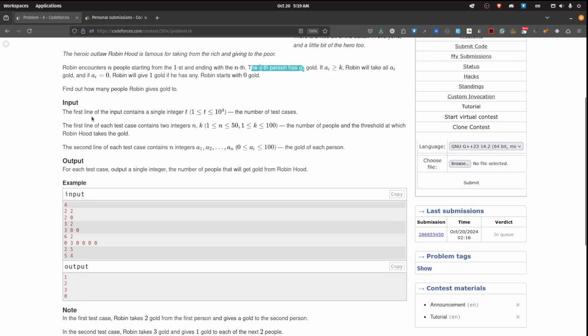In the input section it says the first line contains an integer t, the number of test cases. The first line of each test case contains two integers n and k. n is the size of the array and k is the threshold at which Robin Hood takes the gold. The second line of each test case contains n integers a1 to an, the gold of each person.